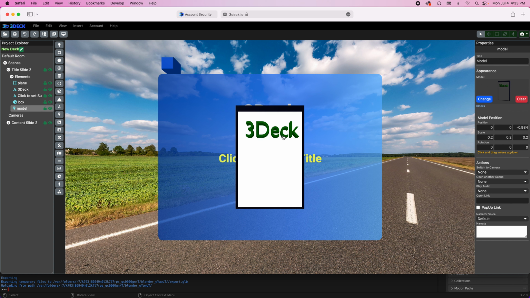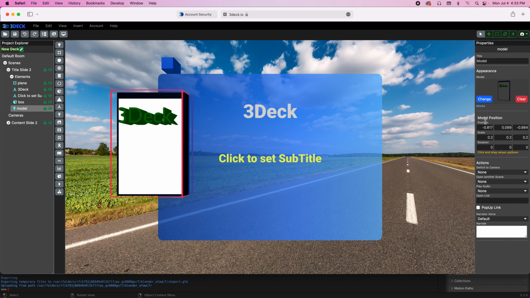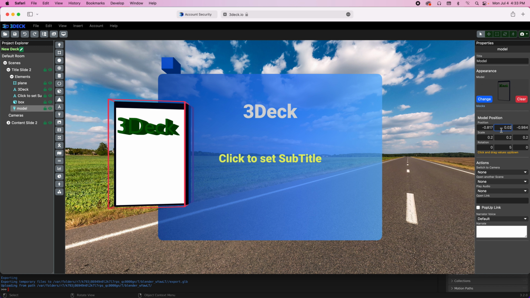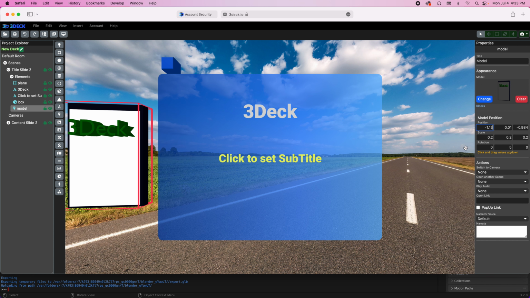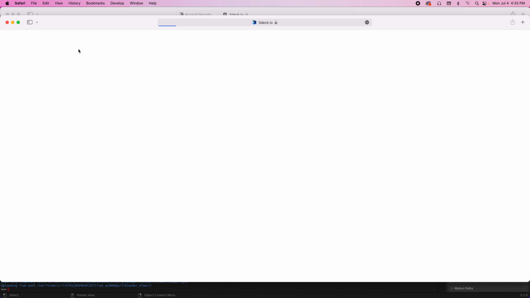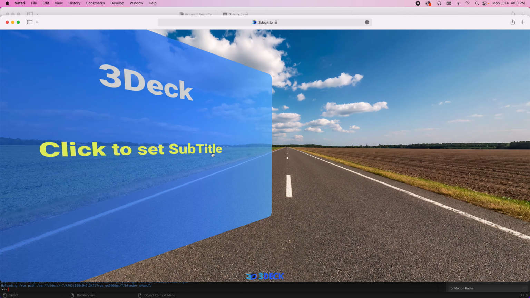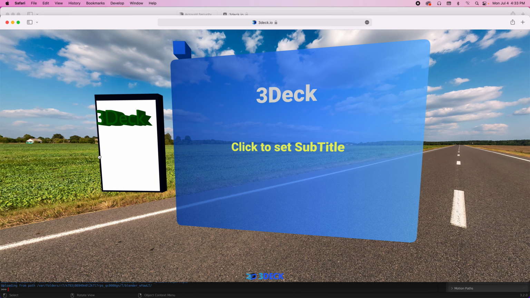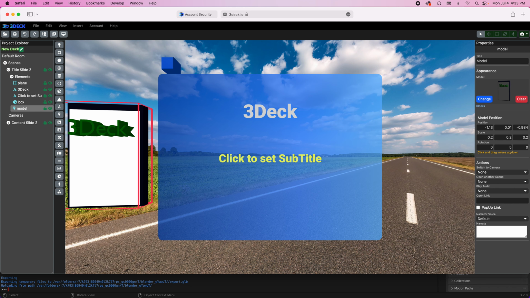So I import the model, and now I have it in 3Deck. I could move the model around in the 3Deck editor itself, and I could position it where I'd like. So let me put it on the left side of the screen. And if I save it, and run a preview of this scene, you'll see that the model has been imported. So that's a quick way to get models from Blender into 3Deck in a few keystrokes.